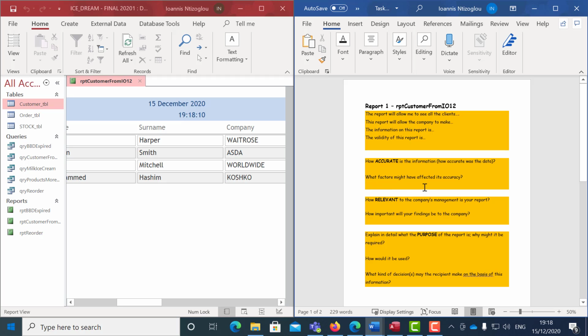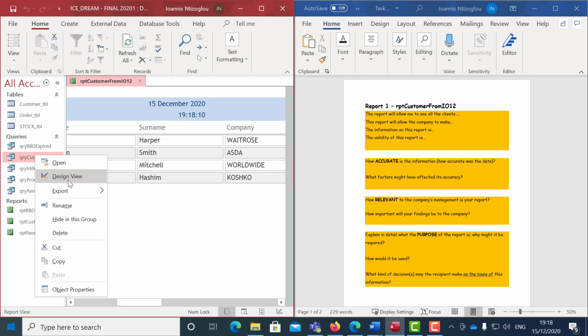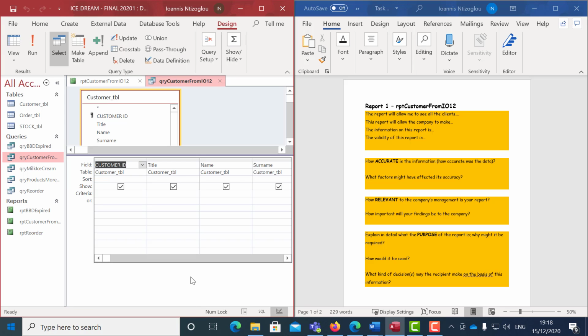What factors might have affected its accuracy? If somebody messes about with the query structure, so if somebody goes to the design view, this somebody might damage the criteria, put the wrong criteria there, and as a result the data will not show accurately. So this is what you need to put there.